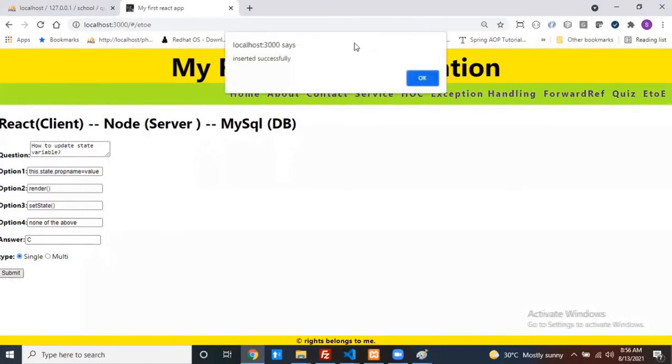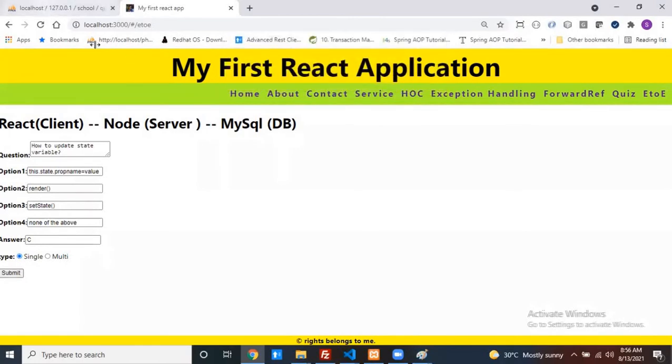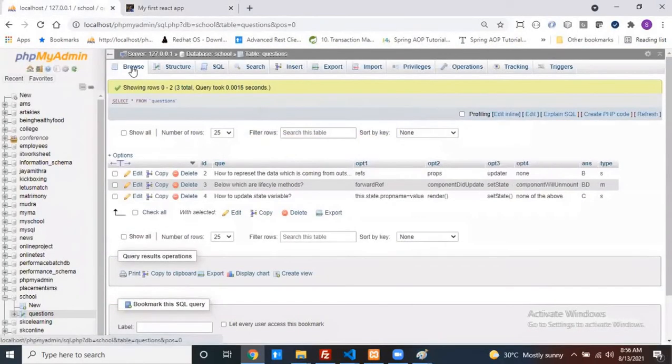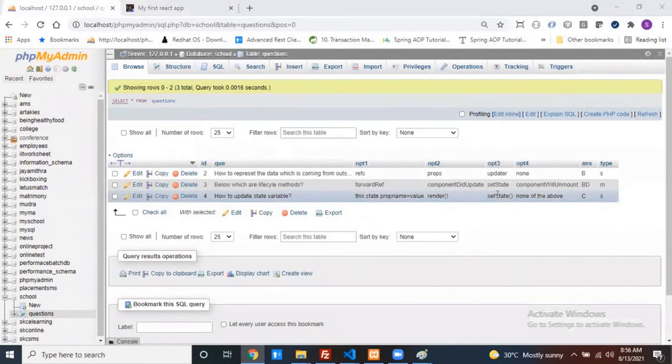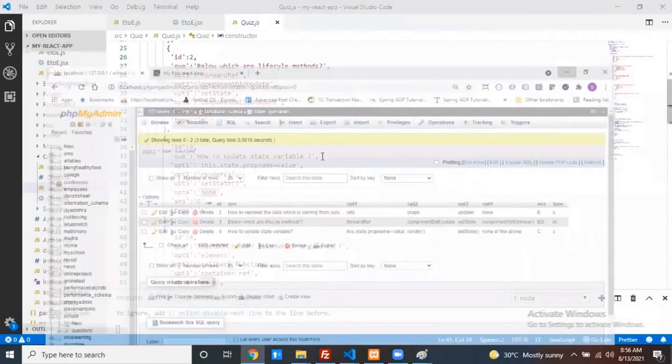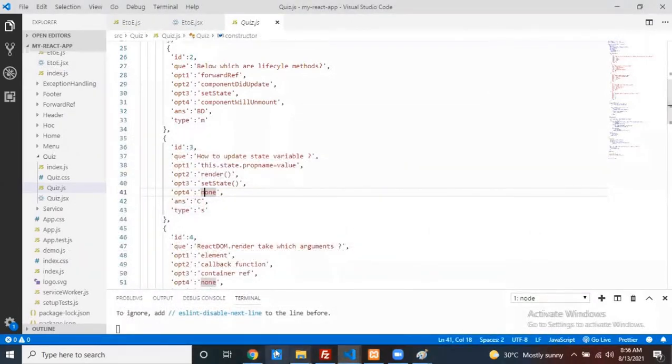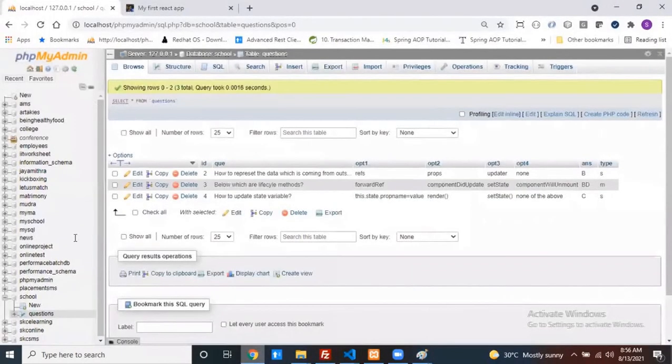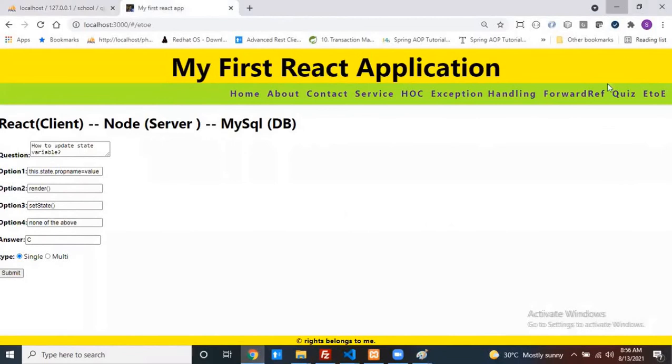Now can I click on submit? Yeah, inserted successfully or not? Now can you go here? Can we check? Yeah, see this? How to update the state variable? Inserted. This is my first option, second option, third option, fourth option. All are inserted. That means my state is working as expected. Now you can focus on clearing these fields.